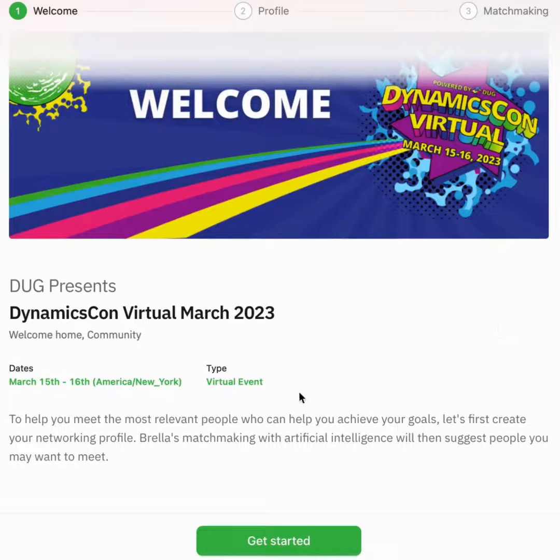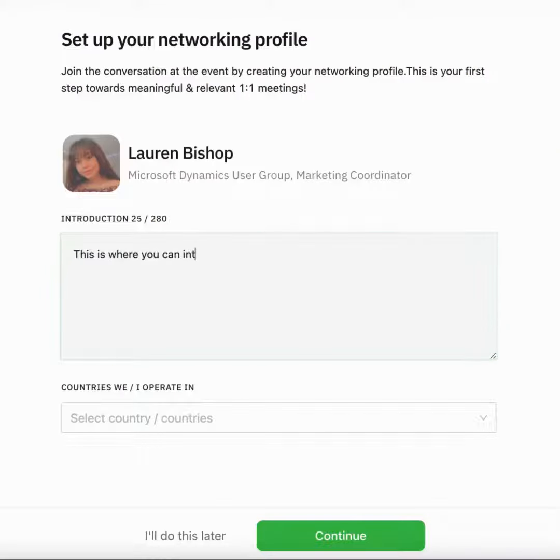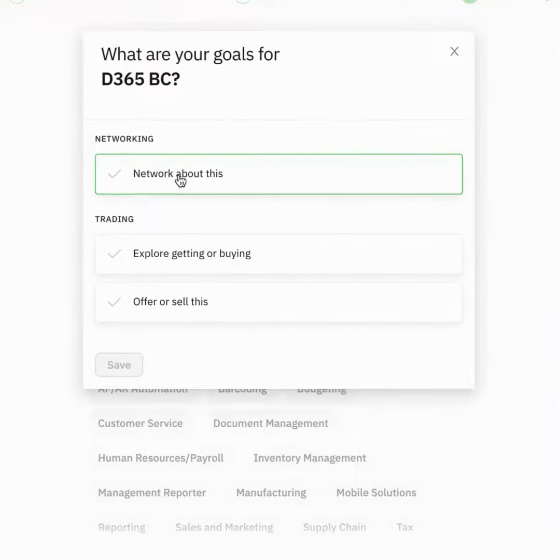By filling out the following fields, Brella's matchmaking with artificial intelligence will then suggest people you may want to meet. Here, you can introduce yourself to potential colleagues, select your region, then hit continue. Now, time for some matchmaking.